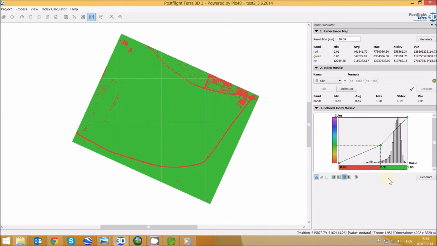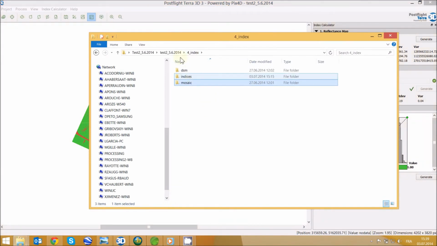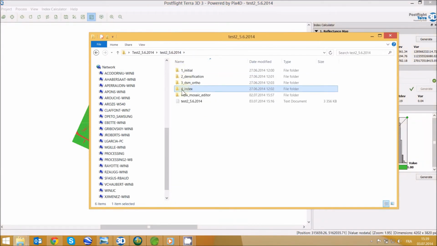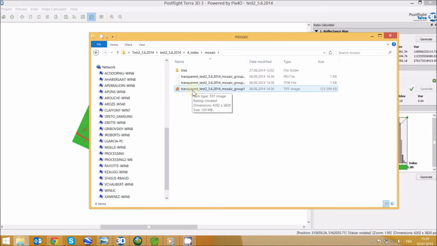At the end, don't forget to save your color map by clicking generate. Generating this color map gives you a GeoTIFF that can be found in the result folder, in the fourth folder named index and mosaic, and here you get the colored mosaic.